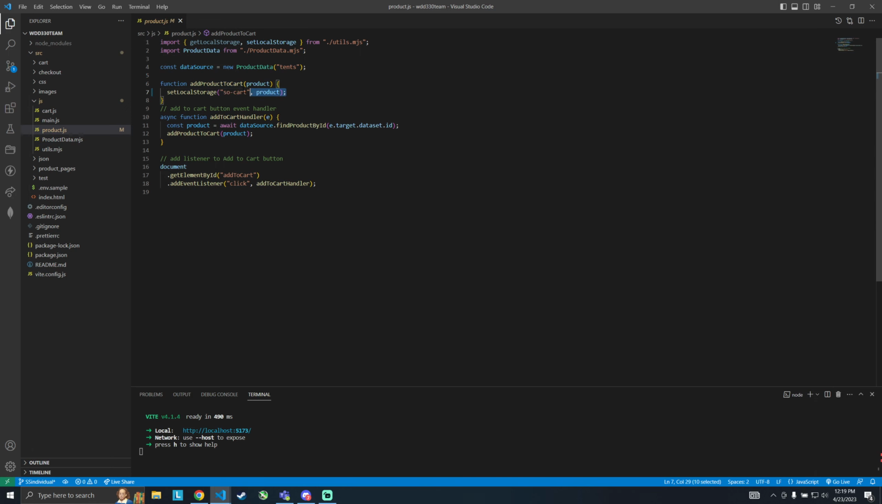So this function is going to set local storage, and it's going to be clearing our storage every time and setting it anew. So what we actually want to have happen is we want to have our local storage be an array, and we want to get whatever is in our local storage, and then we want to append whatever the new product is. So here's where my first solution came in.